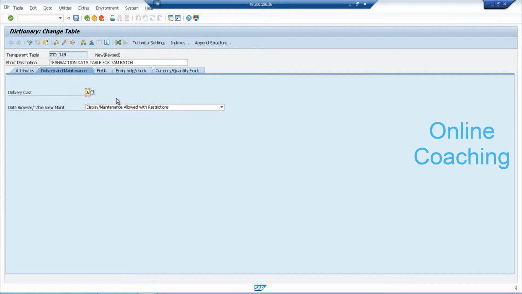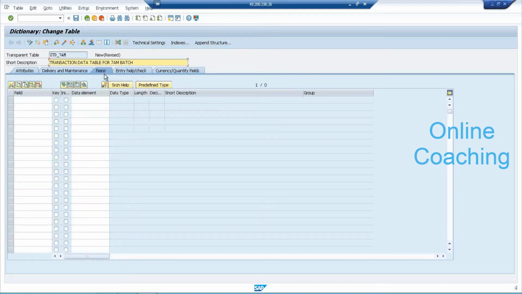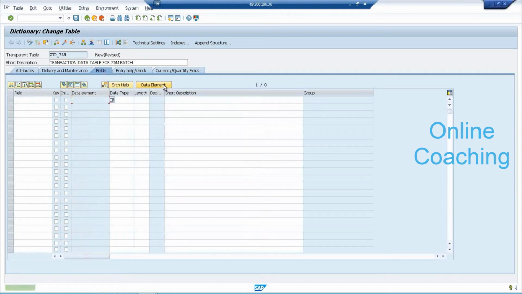This application table, either I can create as master data or transaction data. I have the option: do you want to maintain or display this table? Yes, maintenance and display should be allowed for this table. When I go to the fields, earlier we used to create them by clicking on predefined type. We used to enter a field name, data type and length for the master data table.